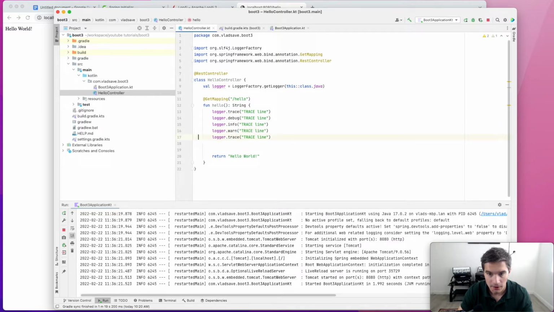And finally, error. Let's modify the strings quickly. Debug, info, warning, and error. By default, Spring Boot uses the info level.